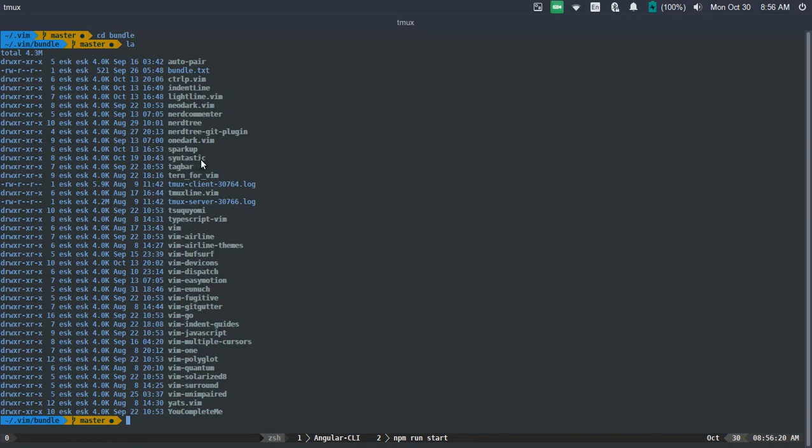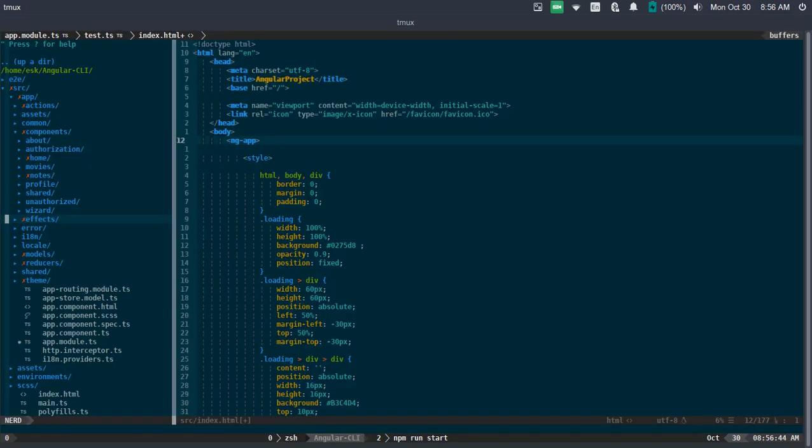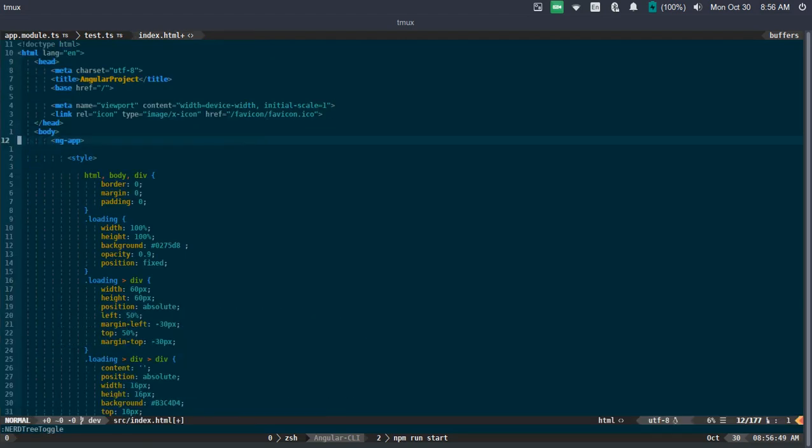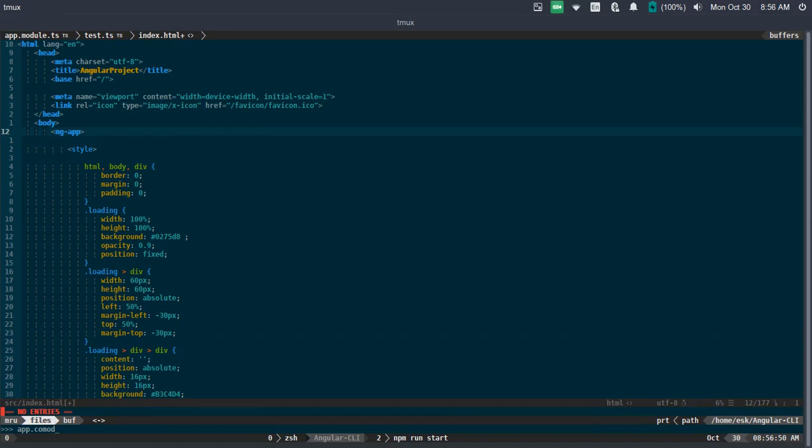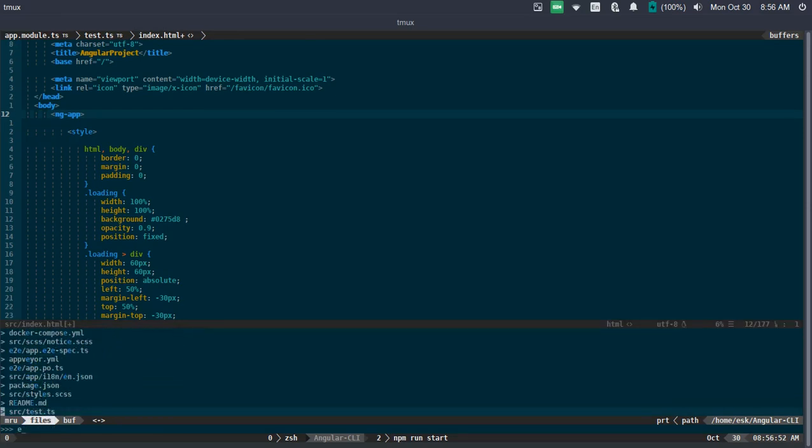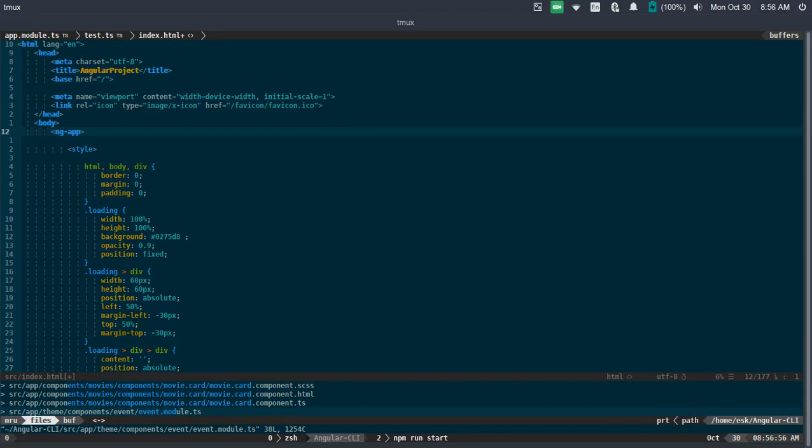Syntastic. This is pretty much very useful. I usually use TypeScript for my Angular project, so I use Syntastic for my linting, and it also shows you if there are any errors in your code. Let me show you what I mean by that. I have this project right here. Let me open up my app.module, or okay, event.module.ts.